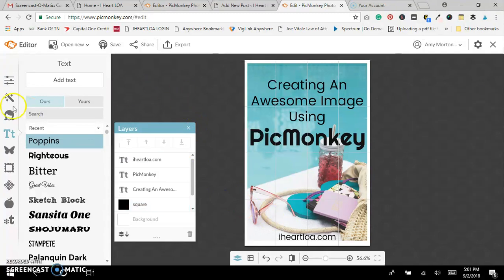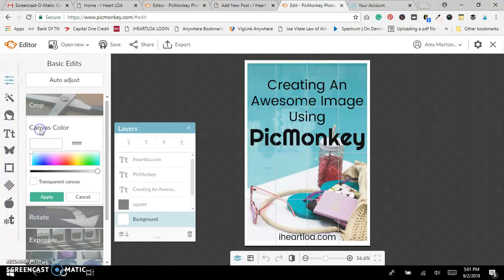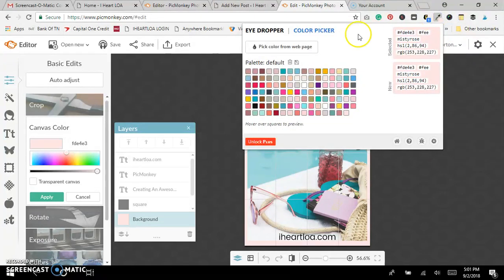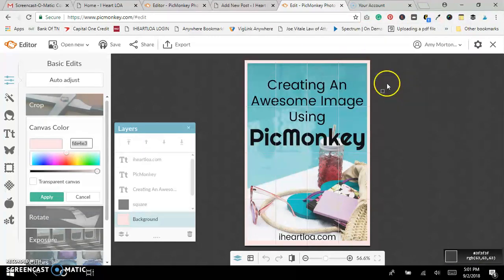Now what we're going to do, we're going to go over here to basic edits. Click that button, hit your canvas color. I'm going to take that white out, and I like to make mine a misty rose pink. If you don't have this tool on your computer, if you're on Google Chrome, they have all kinds of awesome tools. Up here, it's called the eyedropper. You can take this and click on Pick Color from Web Page. It gives you an eyedropper.